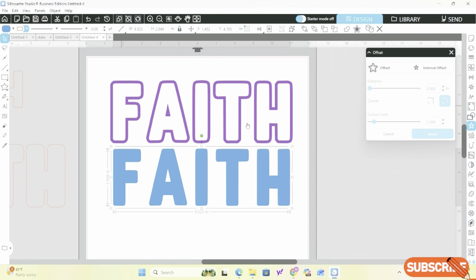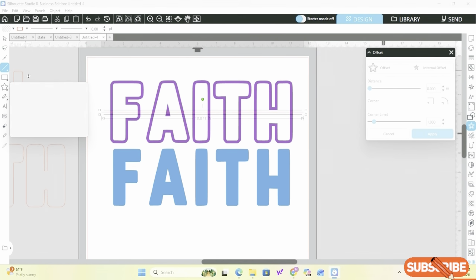faith in purple. What you're going to do, you're going to go over to your line tool, which is this icon, which is the fourth icon to the top. I'm going to click on it, and I'm going to drag a line across from this. I'm going to press my shift key to ensure that it is straight, and I'm going to press my escape tool to get it off.